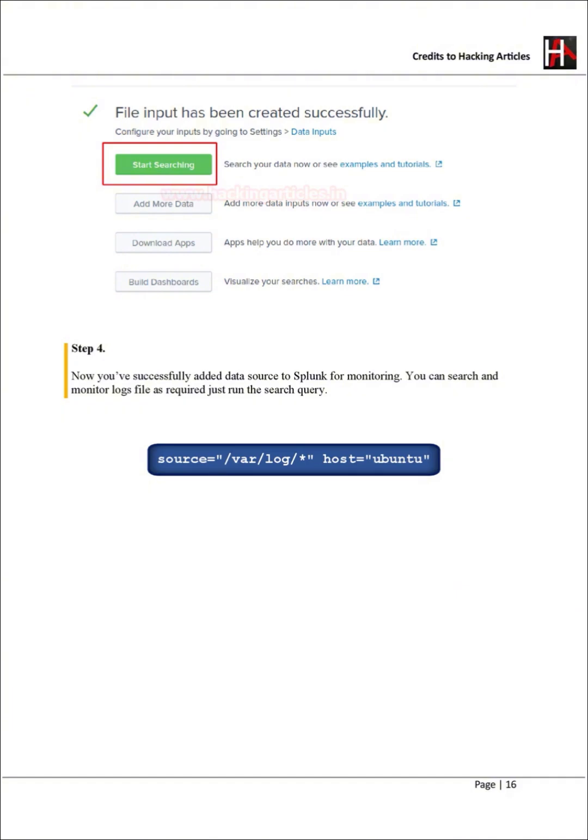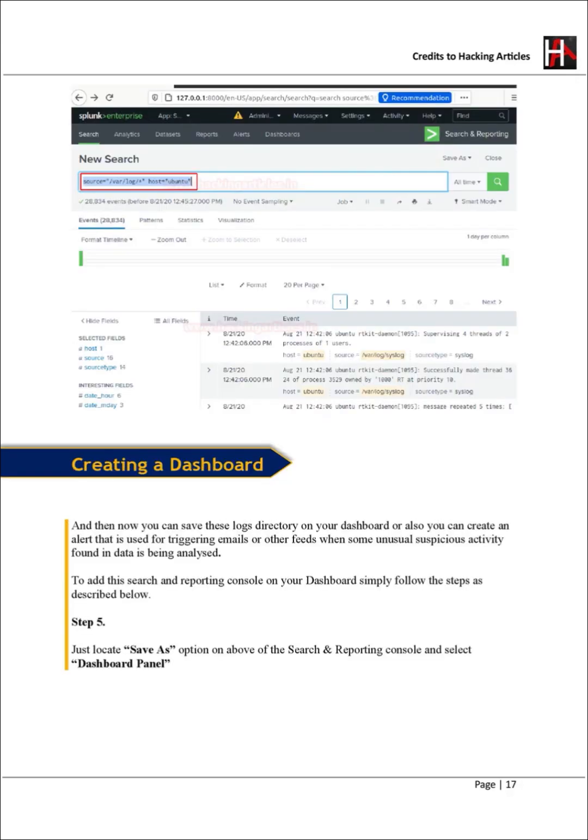Page 12 credits to Hacking Articles. Then we are going to browse the path where system logs are stored. Now, we are going to browse the exact path /var/log from the server to monitor. Once you have done that, select the next option. Page 13 credits to Hacking Articles. After selecting the system files to monitor, select the next option. Page 14 credits to Hacking Articles.